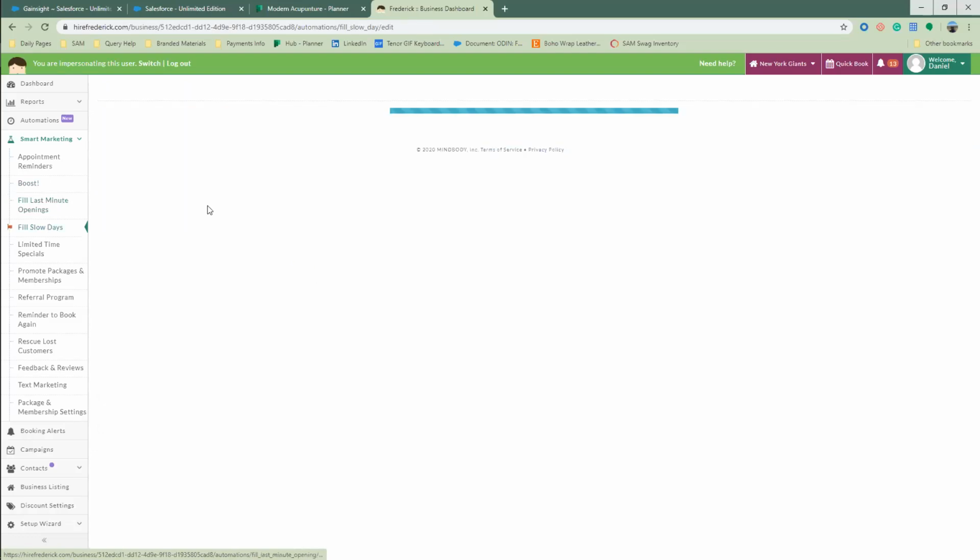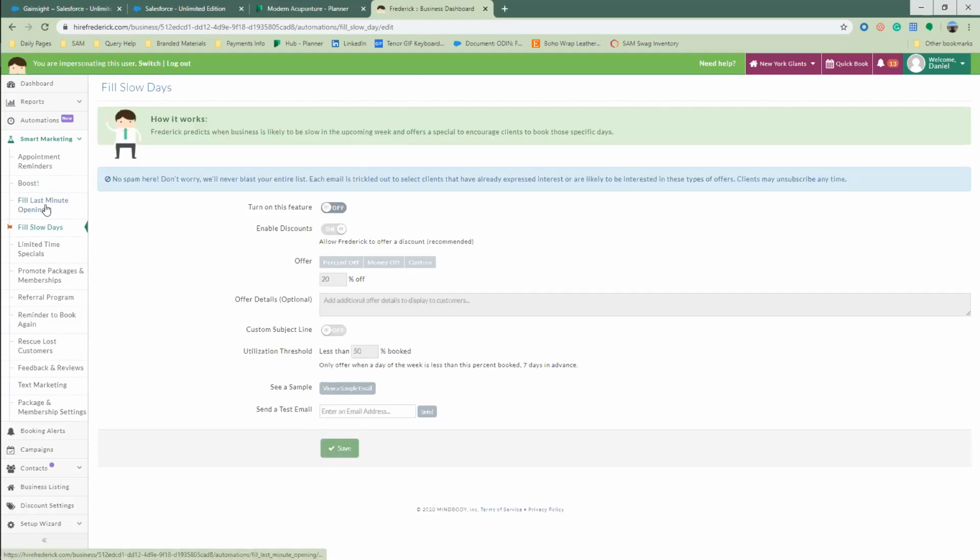Fill slow days is very, very similar to fill last minute openings. It looks a little further in advance to see if you have slow days. It automatically starts emailing clients to get them to fill in those slow days, and you can put in a threshold that if you're not 50% or 75% booked, that it then automatically will stop sending these out to clients. Okay? So those are the boost, fill last minute openings, and fill slow days.